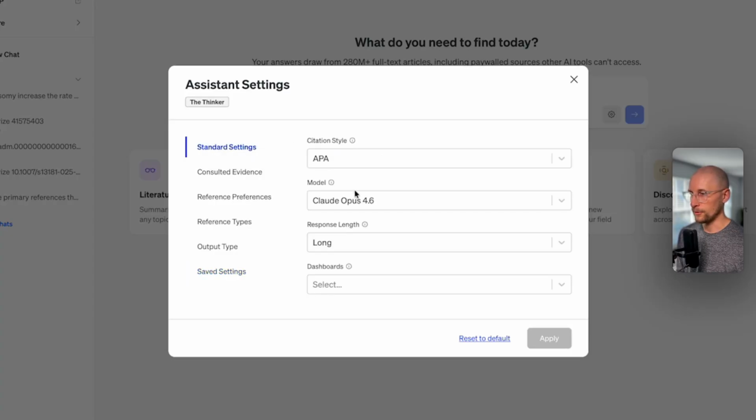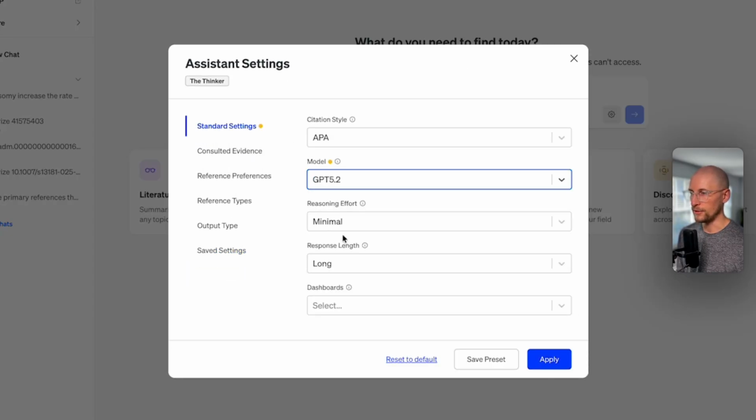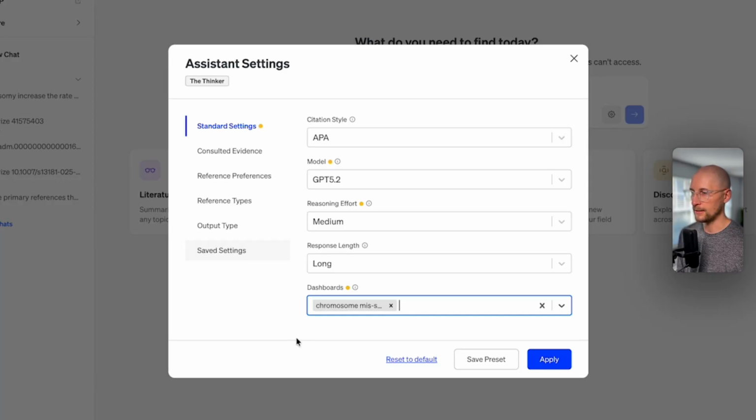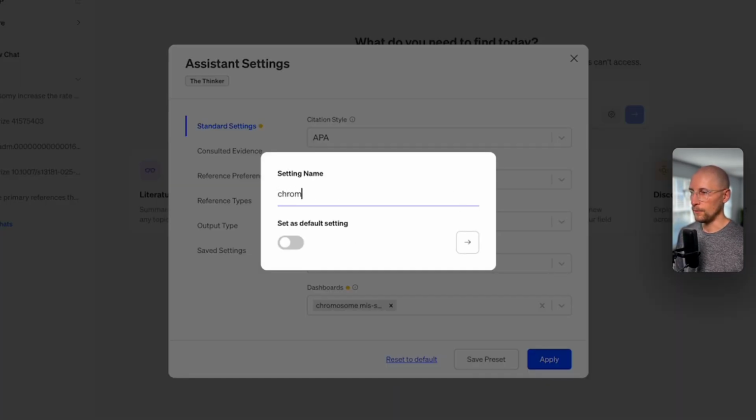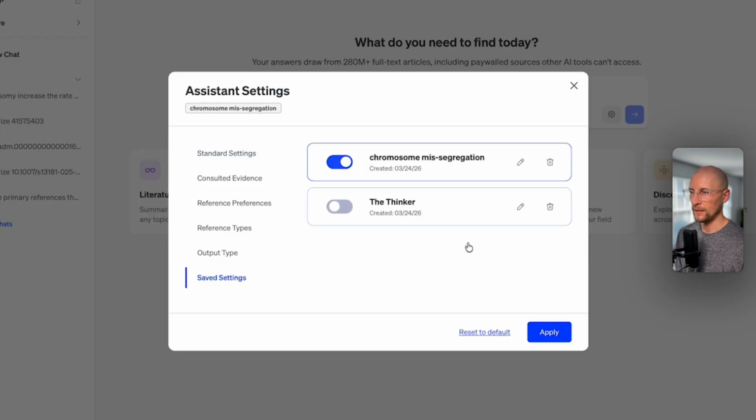Let's add another one here. So I'm going to say GPT 5.2. We're going to do medium reasoning effort, and then I'm actually going to select a specific dashboard that I have for chromosome segregation here. And let's go ahead and save that with that same name, chromosome segregation. I'm not going to set it as the default. Going to save it here.